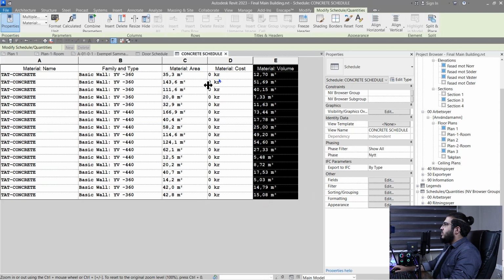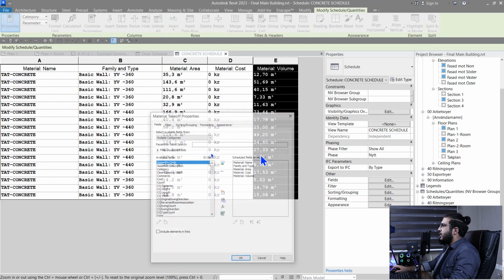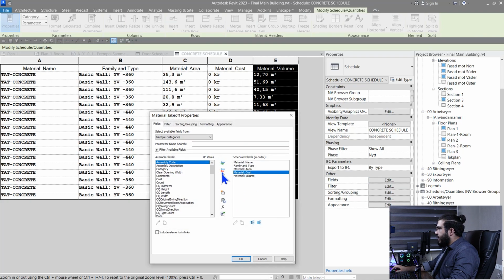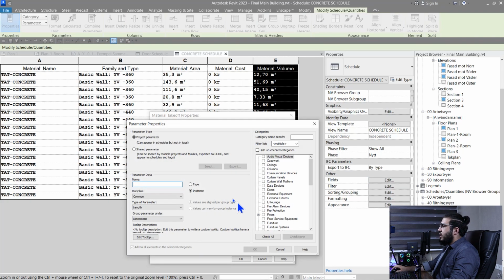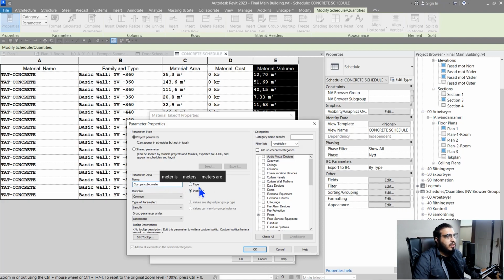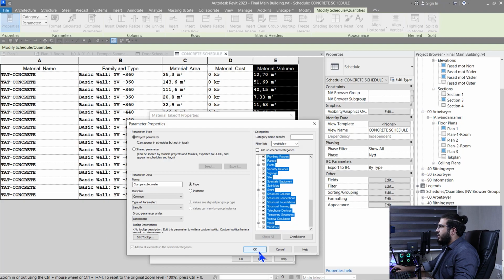For example, I want to have a calculated parameter. For example, each cubic meter of this concrete will be about 100 per cubic meter, so we need to create a calculated parameter. Let's go to the fields in here and let's remove the material cost and let's create a new parameter and let's name it cost. Now let's put it on type, and in here make sure to check all of these categories and click on OK.